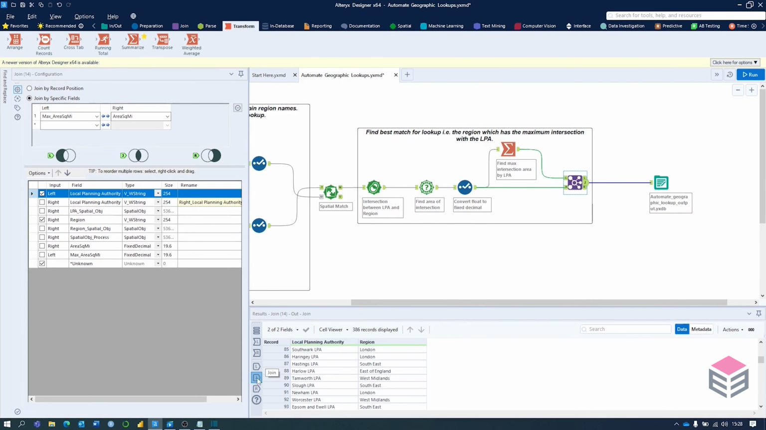We can see here on the join output, we've got the local planning authority and the region. Now I've scrolled down slightly here because we've got some regions which shouldn't necessarily be in here, because we've only got the English regions, but we've also got a few Scottish and Welsh ones as well, just because of how the boundaries are set.